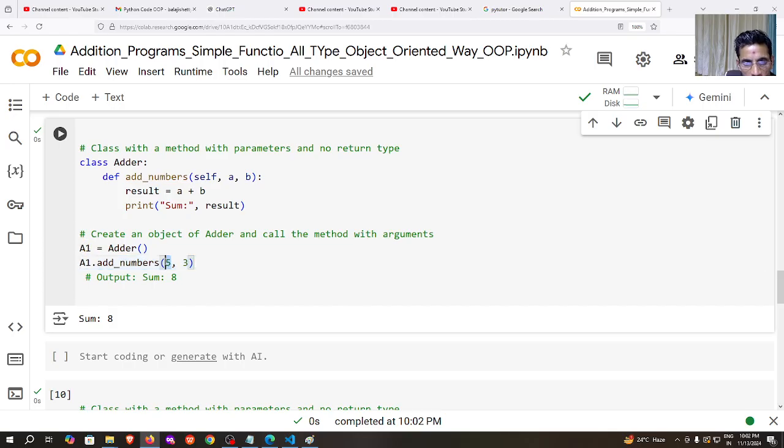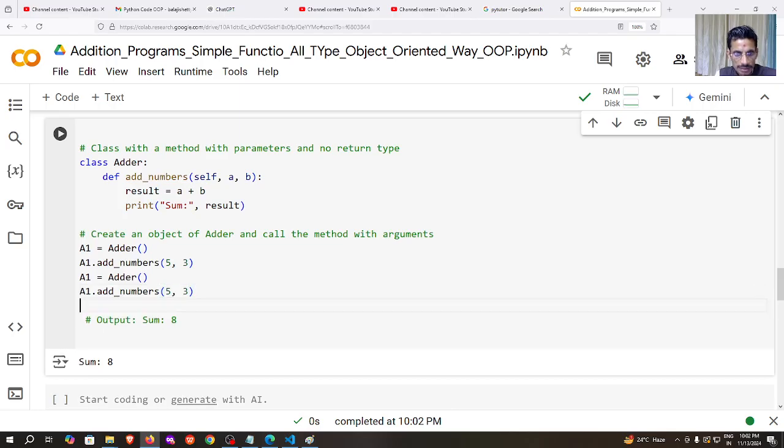Now 5 is copied in A, 3 is copied in B. Result equal to 5 plus 3, 8. Sum is 8. I get the output sum is 8. Now I can define multiple objects. Okay, I can define multiple objects like this.